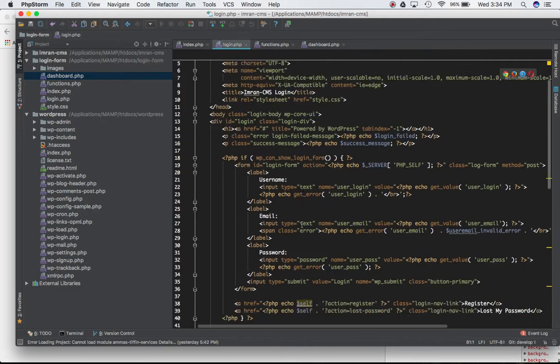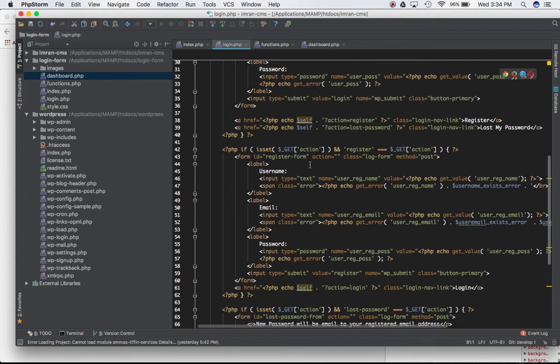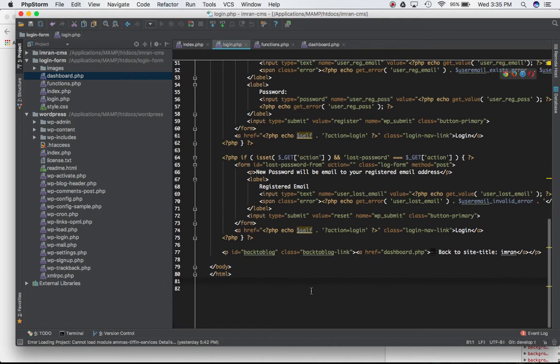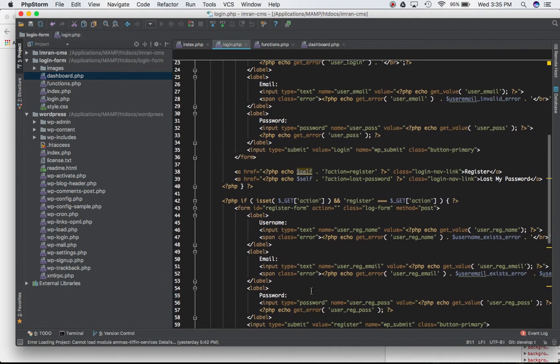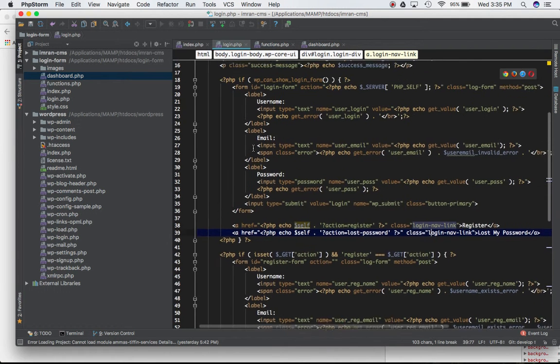Okay, next form. This is the first form. The second form is the register form. So when will this be displayed? There are 2 conditions we need to check: if $_GET['action'] is set, and if $_GET['action'] is equal to register. So how is this coming? It's coming from over here in the above form, just beneath the first login form.